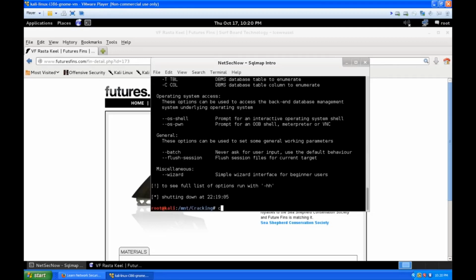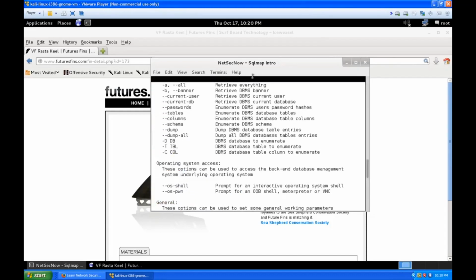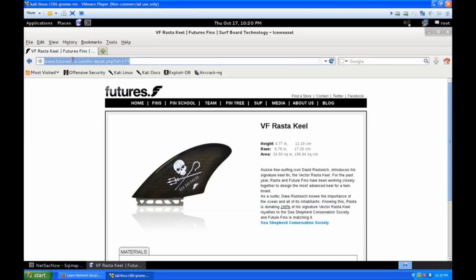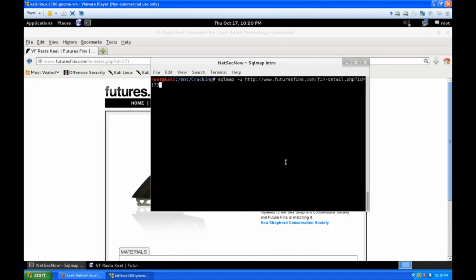So let me just go ahead and clear this out. Okay, so sqlmap -u, for URL, and then we're just going to paste our URL in here. Oops, I messed it up. Hang on a sec. Okay, so sqlmap -u. Apparently I didn't copy this correctly. Alright, now that should work. There we go.